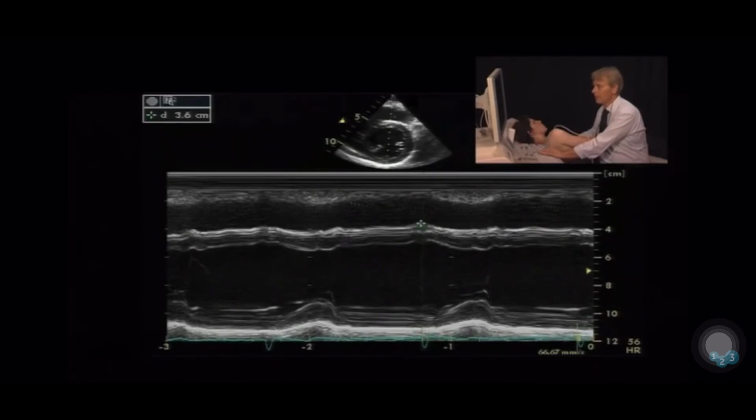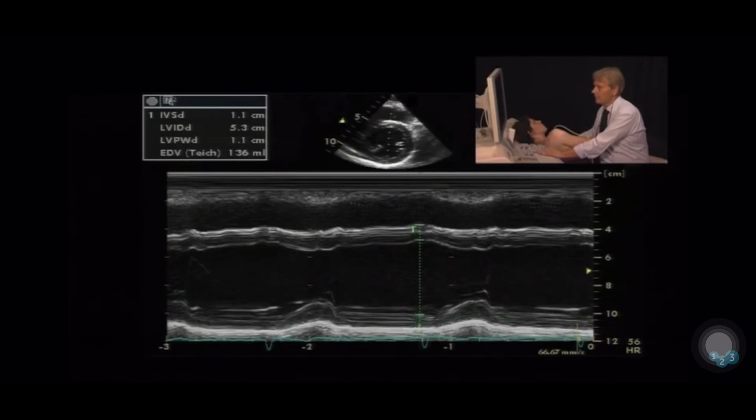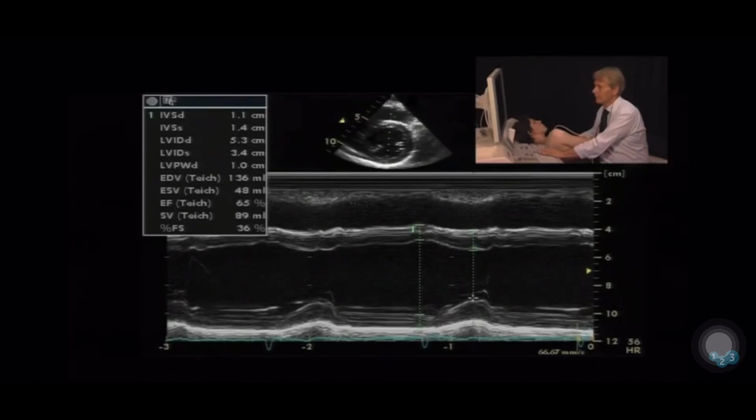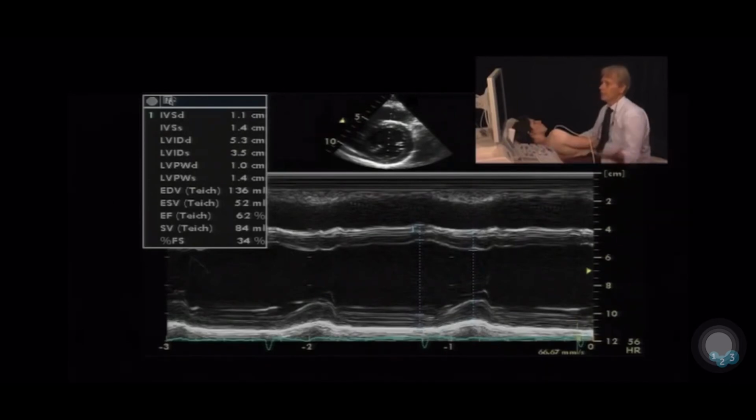So this is where you would start with your M-mode measurement of the septum. Then you would measure the end diastolic diameter, the posterior wall. Now all these measurements are in diastole, and you would then perform the same measurements at systole for the end systolic diameter, for the posterior lateral wall, and these are the measurements basically that you would perform.